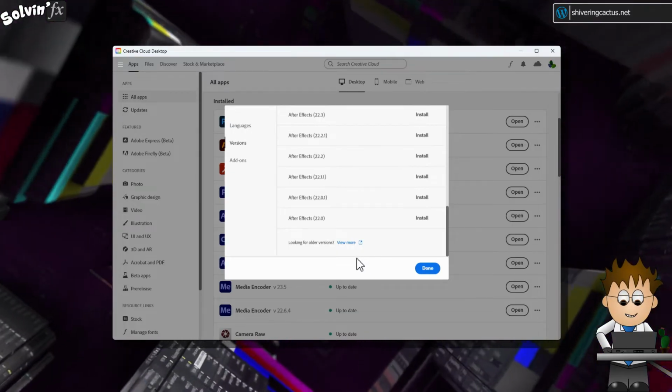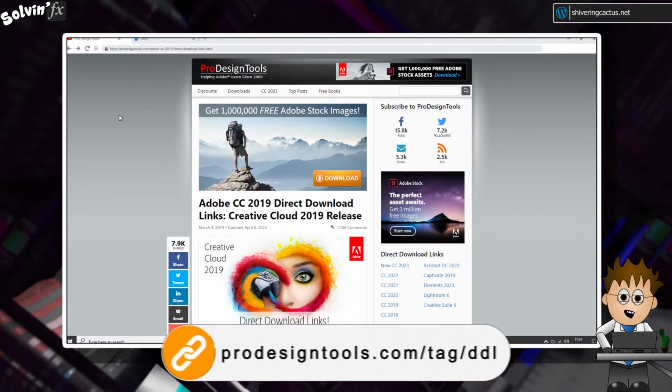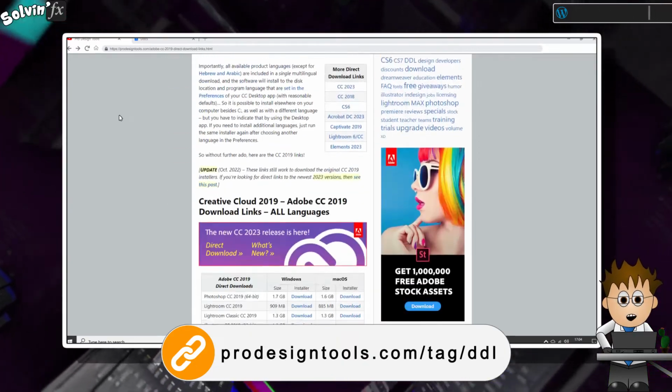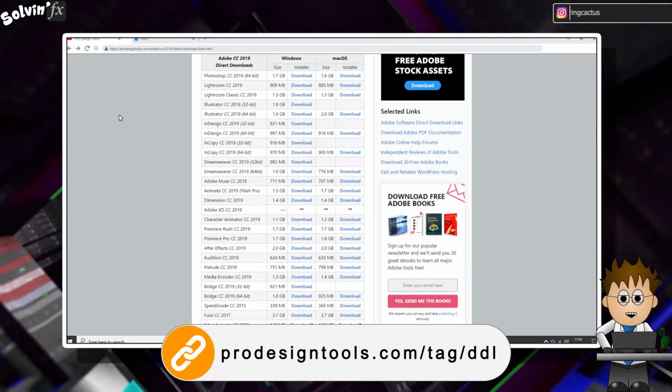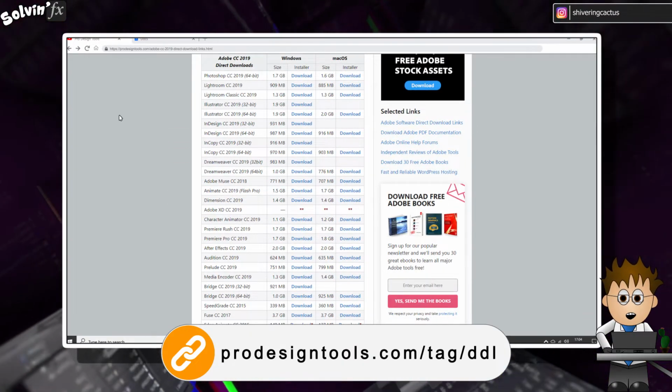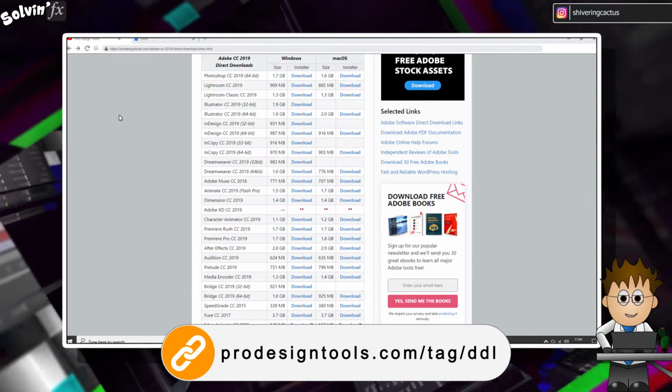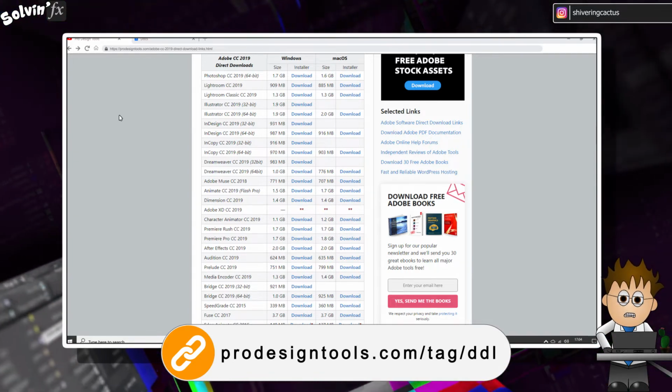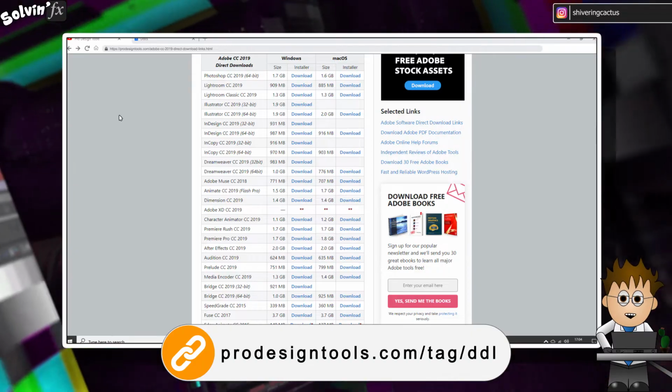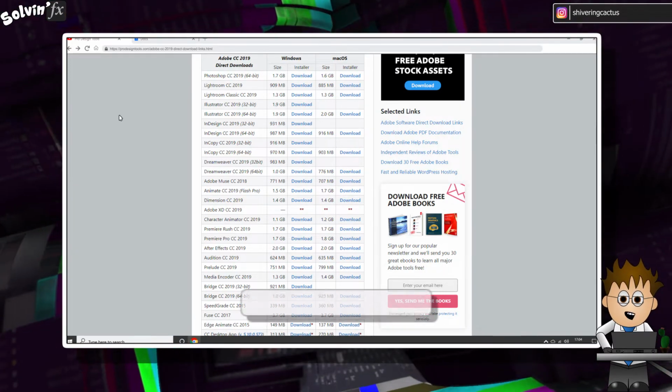Pro Design Tools keep updated links for direct downloads to the legitimate installers, and if you go a few pages back you can find links to all Creative Cloud 2019 versions. But these exist until Adobe removes the links, so the official support is the best place to start, I reckon.